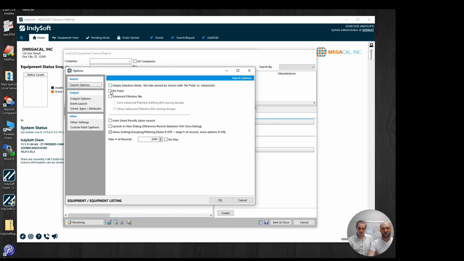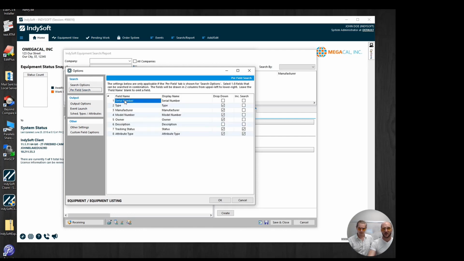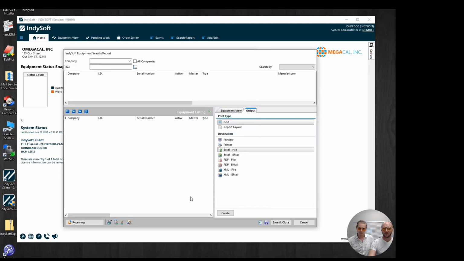If I don't want that and I want to just do a per field, then this pops in here, a per field search, and I can choose a ton of different options as far as company or equipment rather fields and search by those. So I have that ability as well. Did not actually select that.